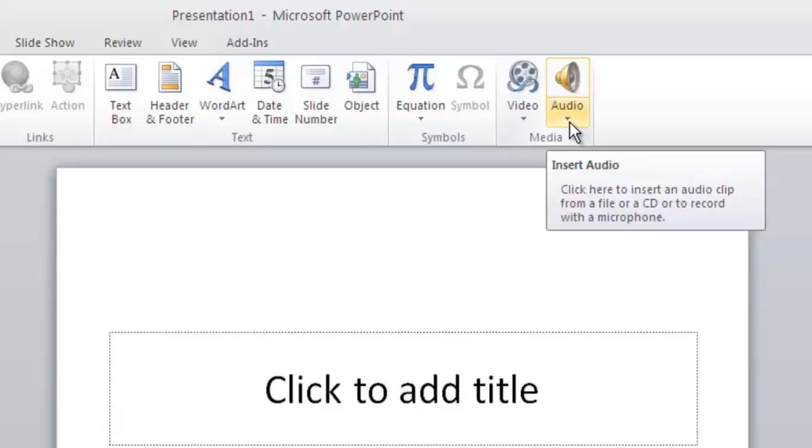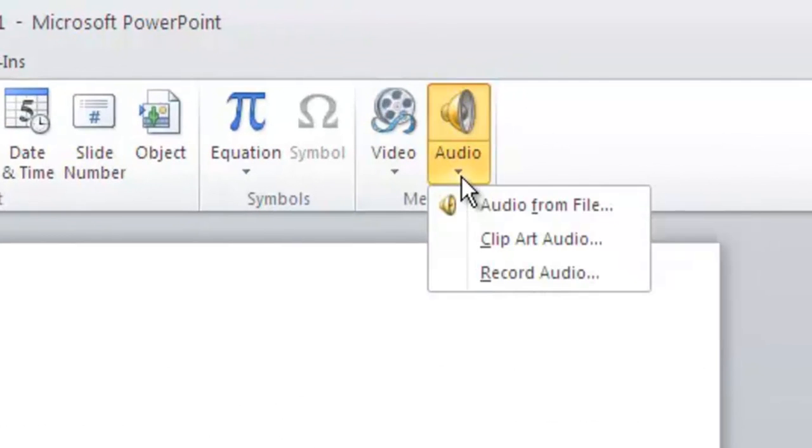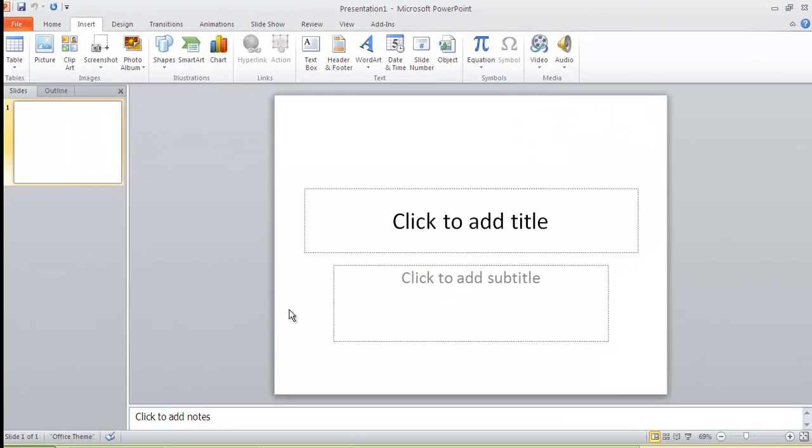And lastly, you can insert audio, so you can insert your voice narrating your PowerPoint, or you can insert a clip from somewhere else you've recorded. You click on the audio button and it'll drop down some further options for you to record. And those are pretty much the major differences between PowerPoint 2003 and 2010. Everything else is pretty much just a cosmetic change.